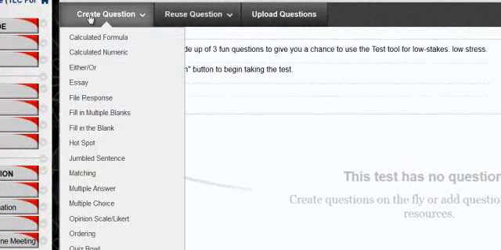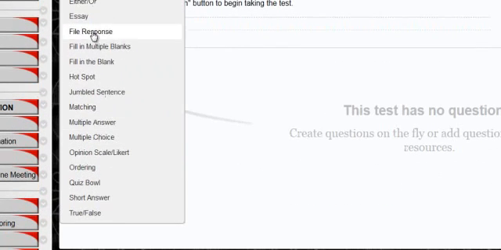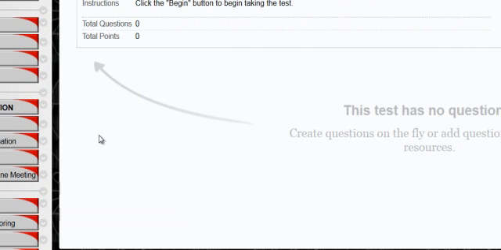Under Create Question, you can see there are many different types of questions you can create. We're just going to choose Multiple Choice right now.